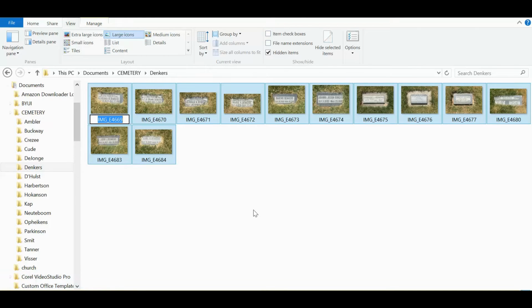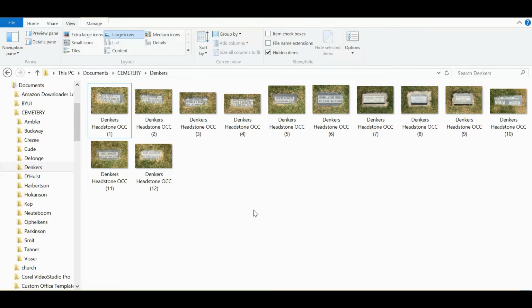rename. And if I just type in Dankers, Headstone, Ogden City Cemetery, now when I hit return in the first one, it will go in and put a number after all the others. So now they're all numbered 1 through 12, and that literally took me, what, about 5 or 10 seconds to do that. So that's a really easy way.